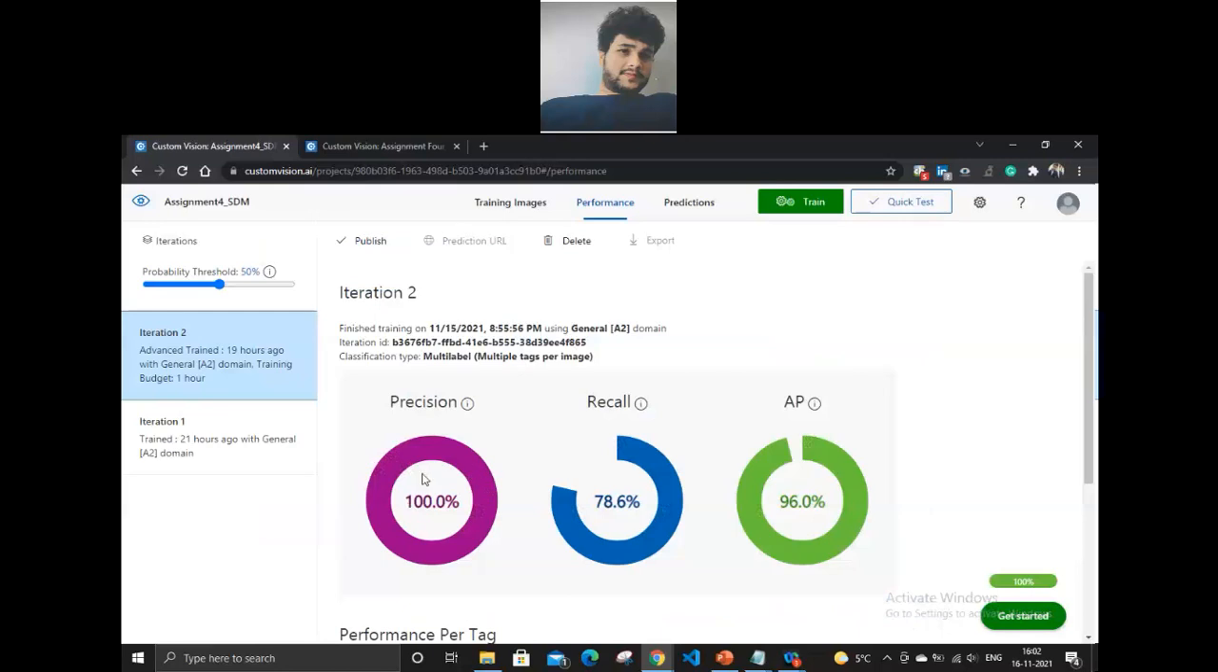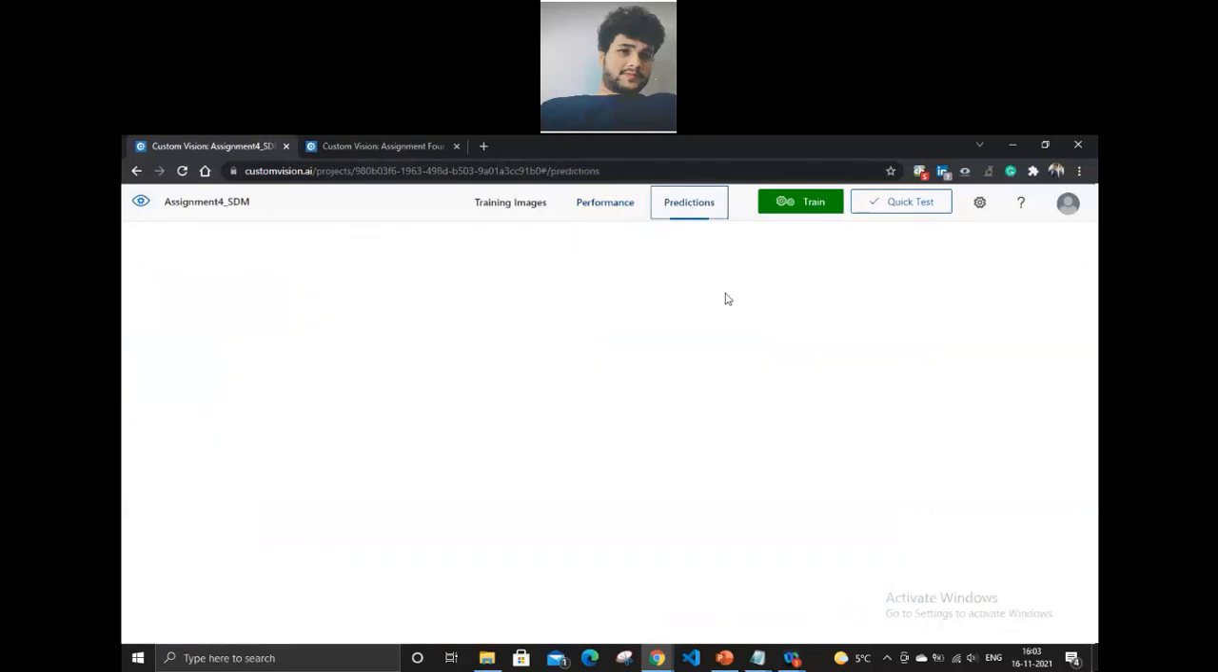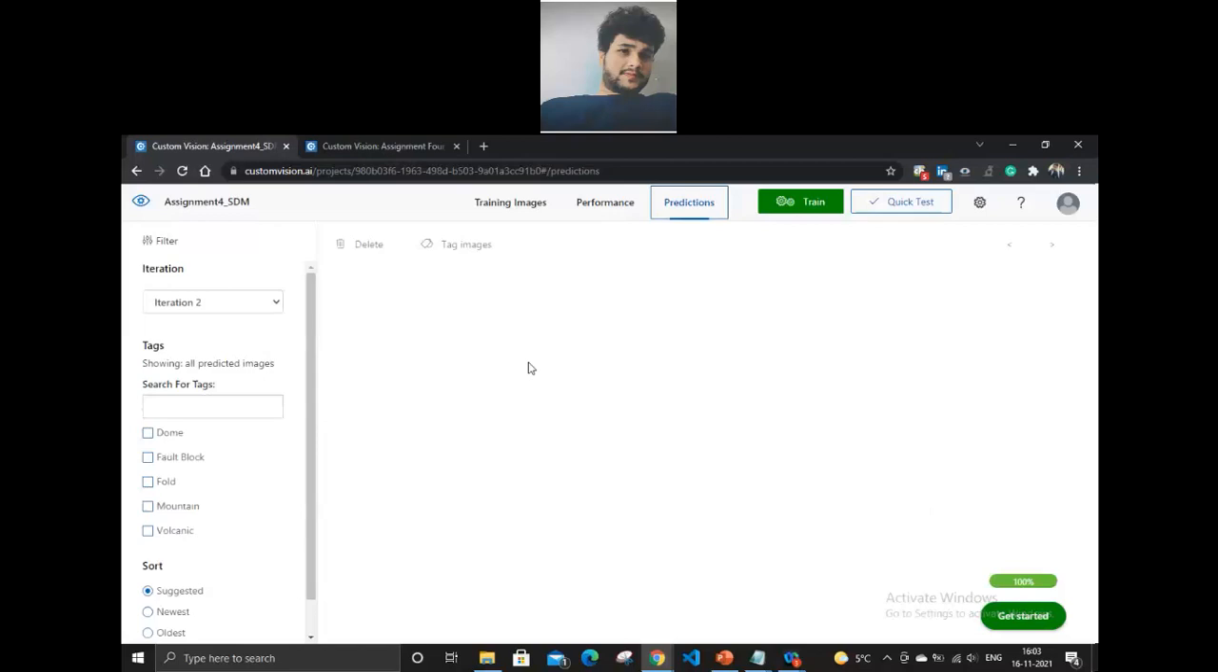Here in the advanced training model we have got 100% precision. Recall is 78.6%, and AP is basically a measure of model performance that summarizes precision and recall at different thresholds. The probability threshold has been set to 50%, and on that basis we are getting 96.0% AP. That's the performance. Here in the predictions tab, you will find a lot of images that I have tried.